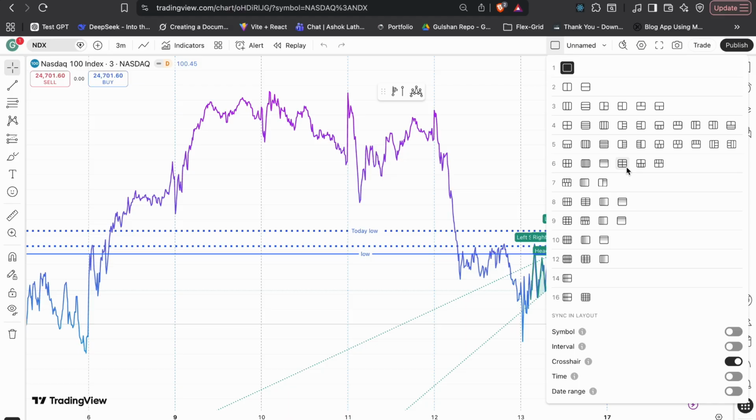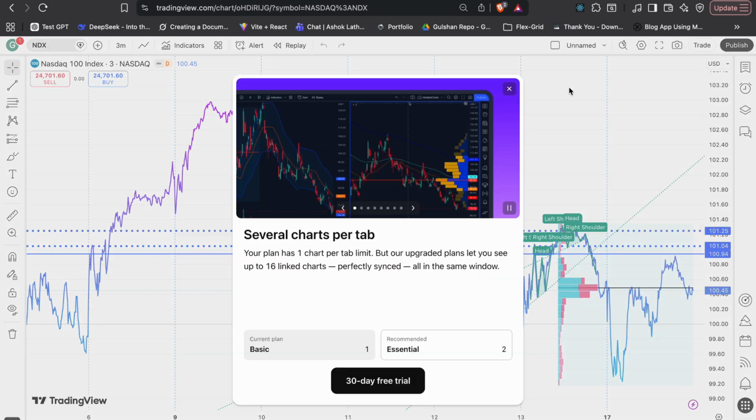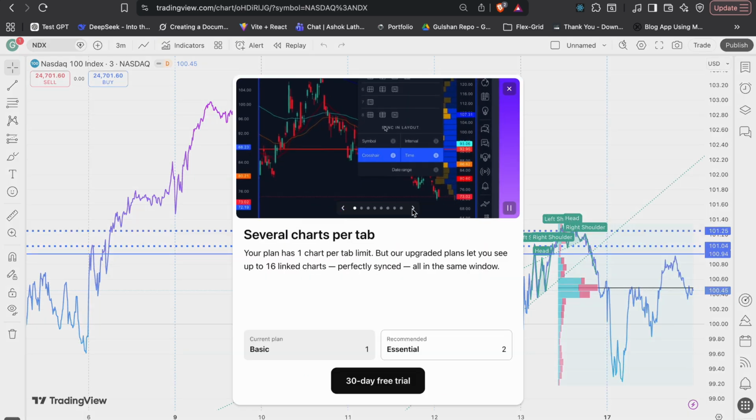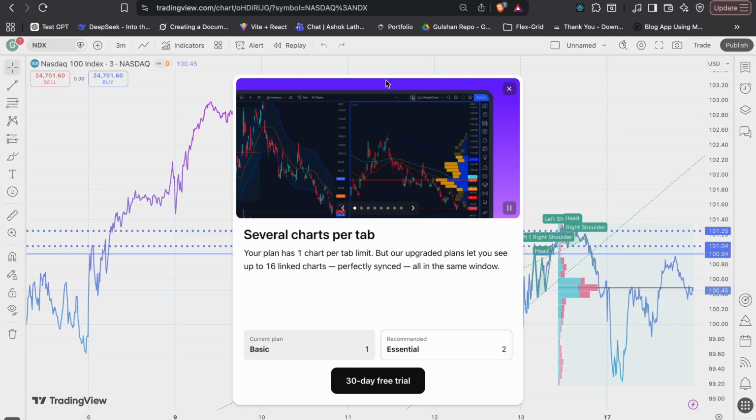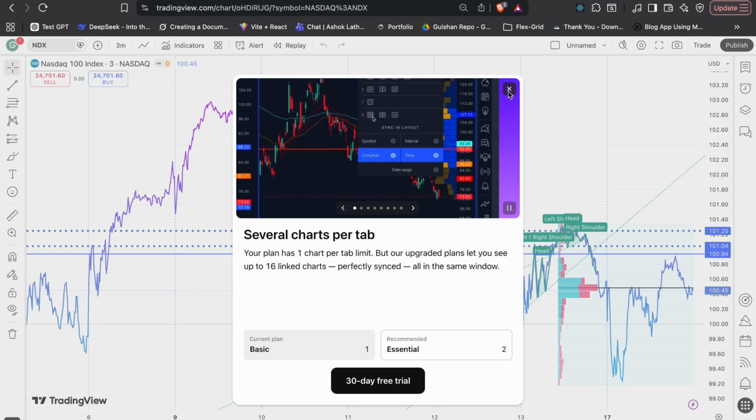If you are a paid user, you can easily tap this button to use the multiple chart layout. Here you will see it like this. Okay, here are two charts open.